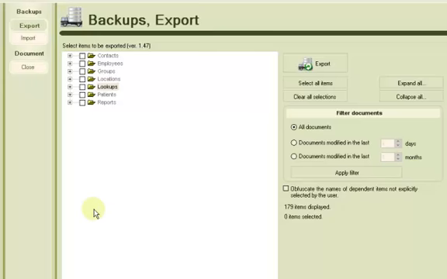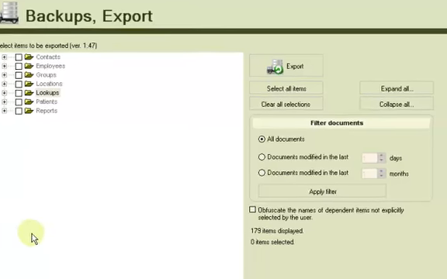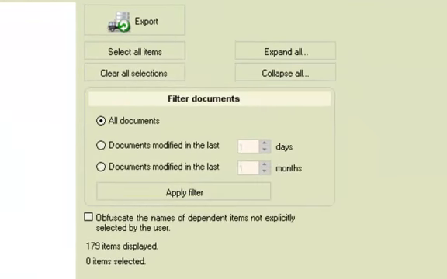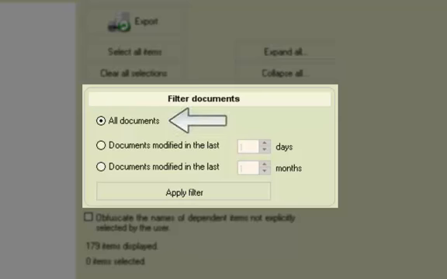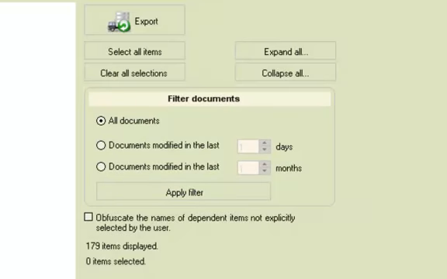Before I start the export, I'm going to change some of the settings. Notice that the Filter Documents area is set to display all existing documents. If my database is large, it might be a bit uncomfortable to sift through all that data. Therefore, I would like to only see the documents that were changed in the last day in this example.